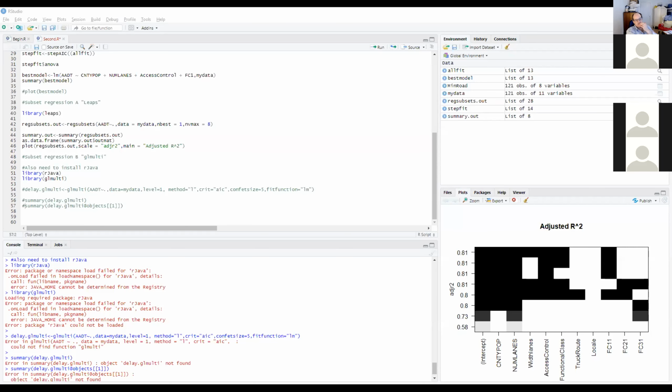Just comment out some things. There we go. Right windows. It's probably small. There we go.